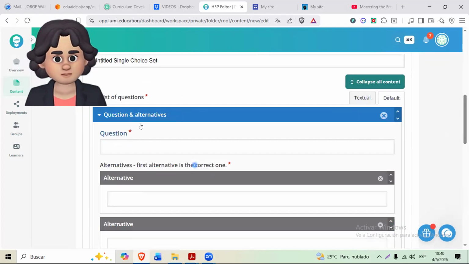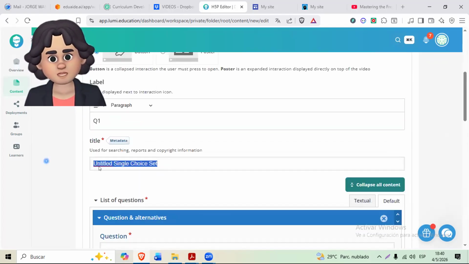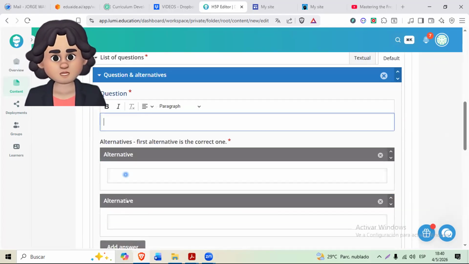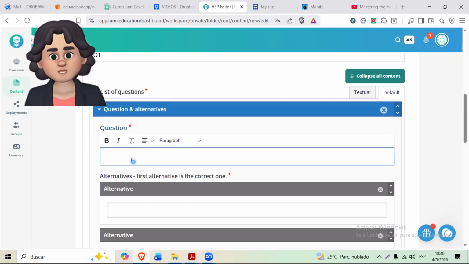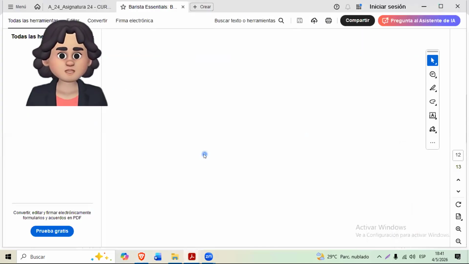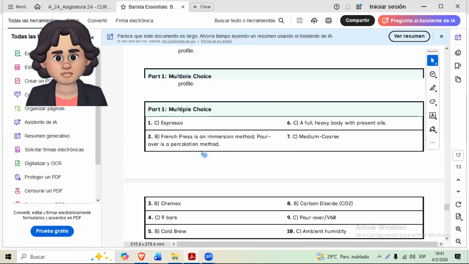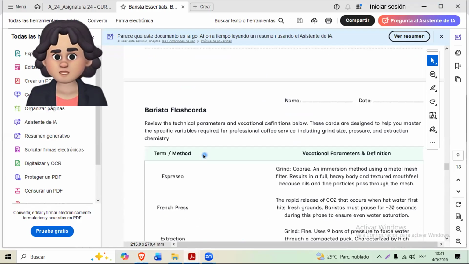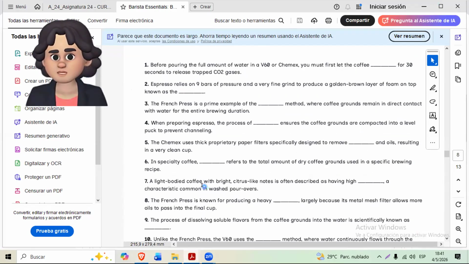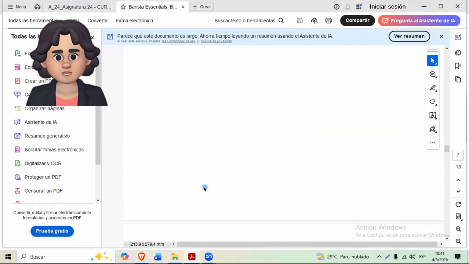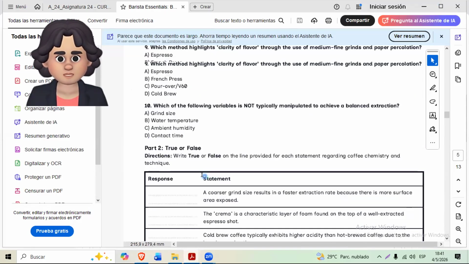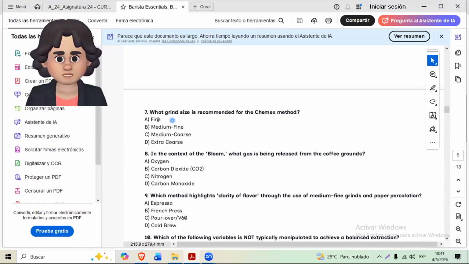Okay. And it's going to be Q1 as well. Now here you have to paste the question, and here you have the alternatives. Okay, so let me copy and paste the question. Remember that I already created these activities using another platform. I still don't remember the name correctly of the platform that I used to create them. Okay, so here I have one.